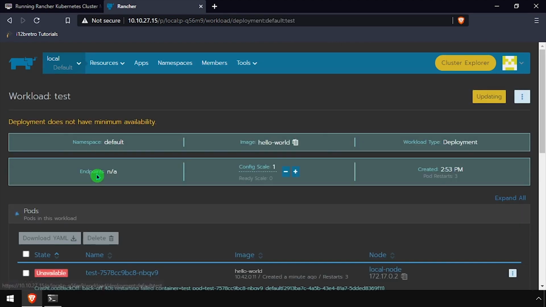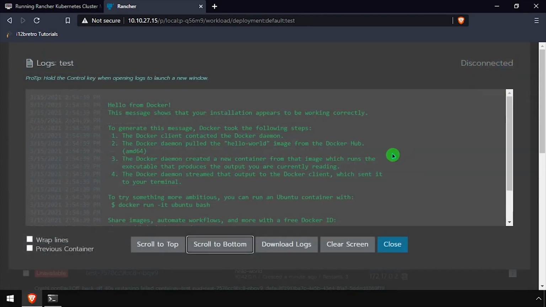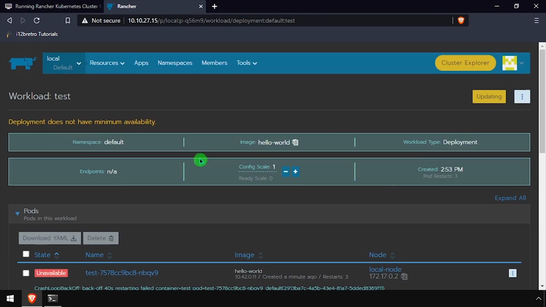Next, I'll navigate into my test workload and view the logs to see that the Hello World container ran successfully. Then I'll navigate back to the default cluster view so I can easily monitor the system resource usage.